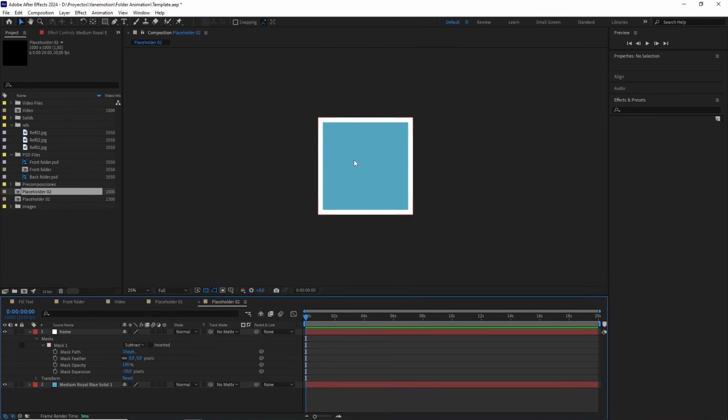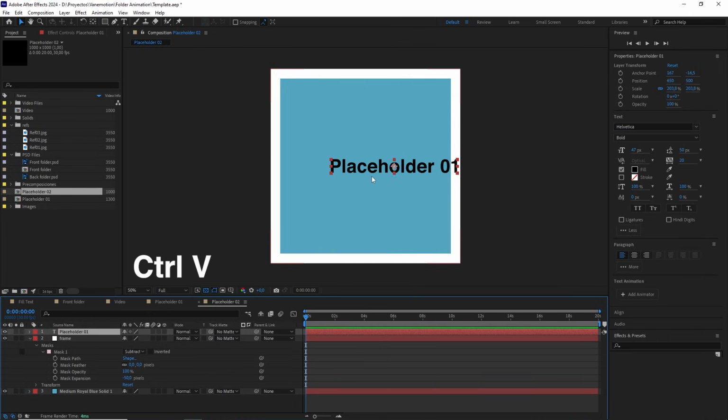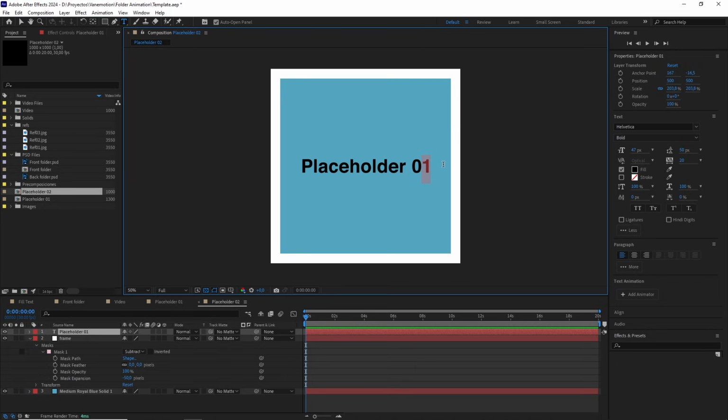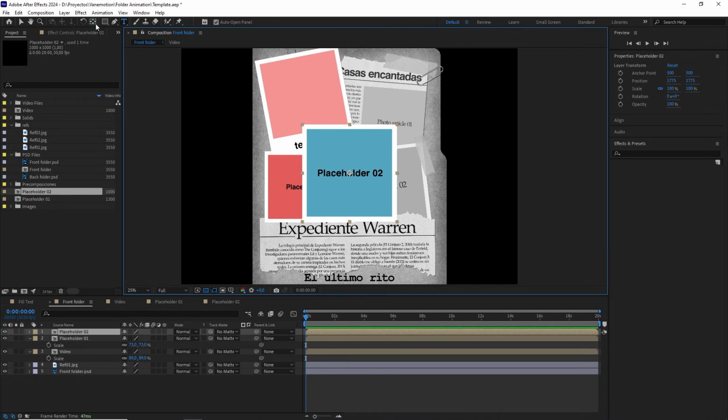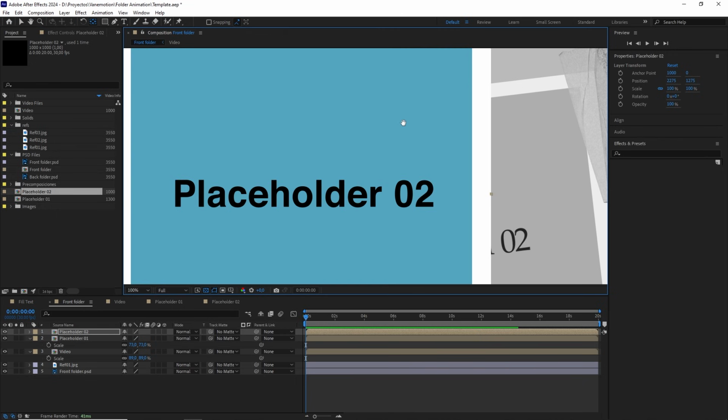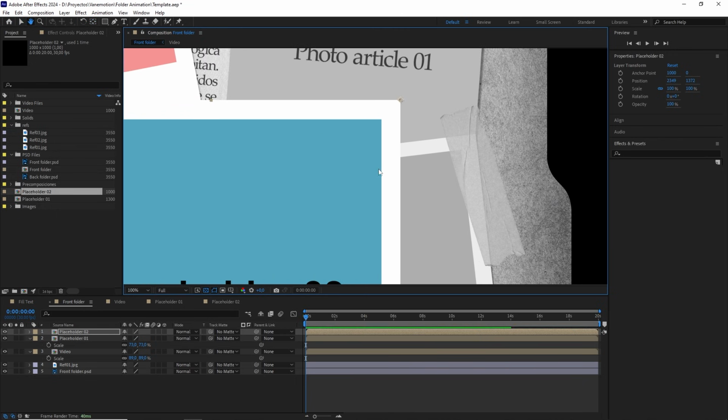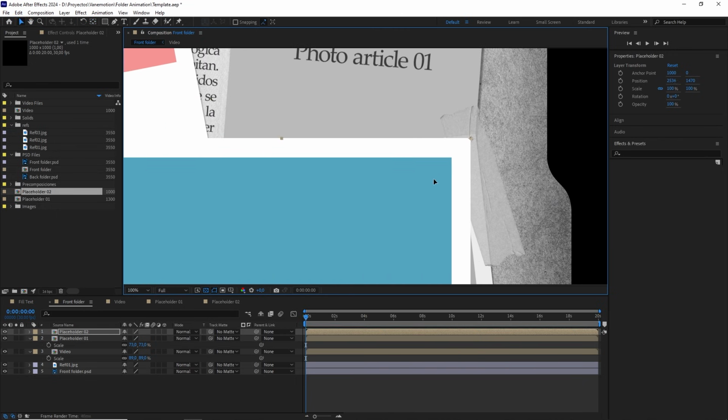As we copied the text before, now with Ctrl-V, I'll paste it here. This will be called Placeholder 2. Okay, perfect. We go back to the front folder composition and place it at the top. The anchor point is at this corner. Now all that's left is to adjust the composition there, more or less.